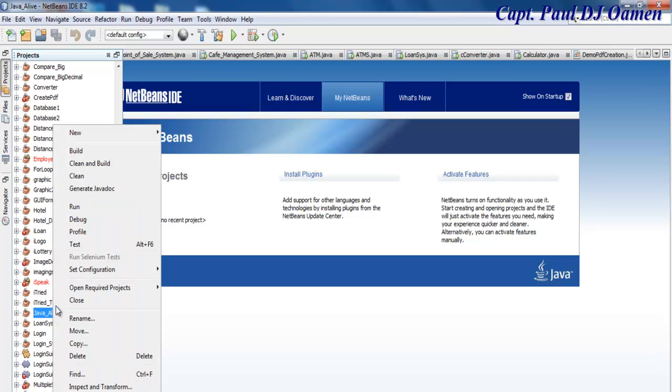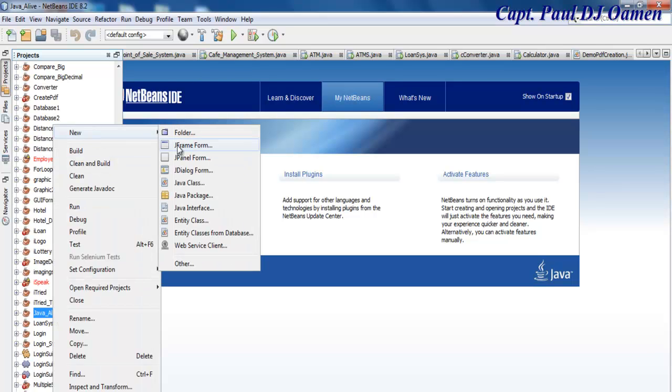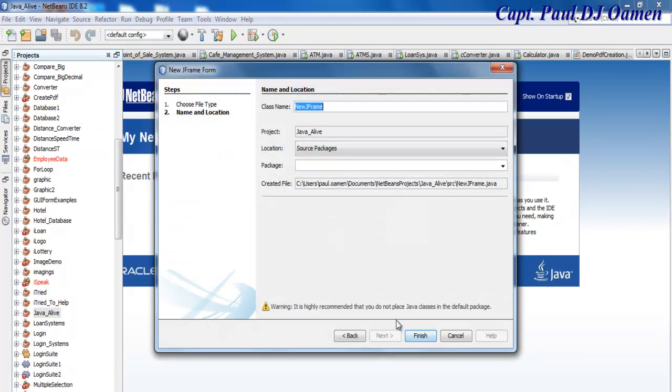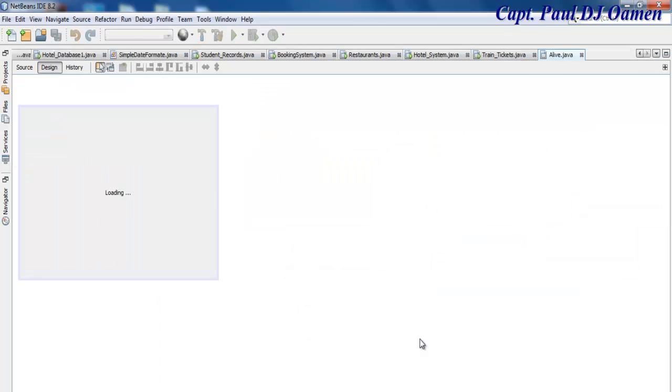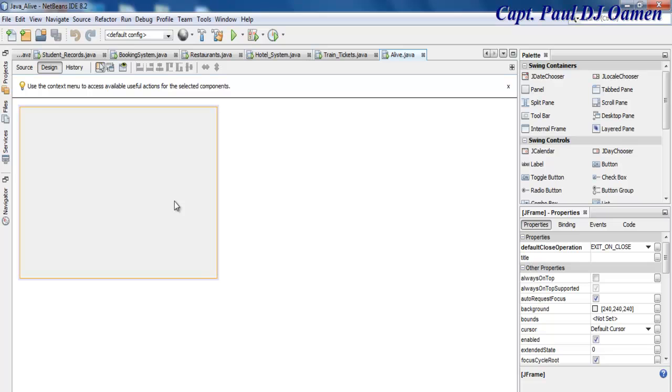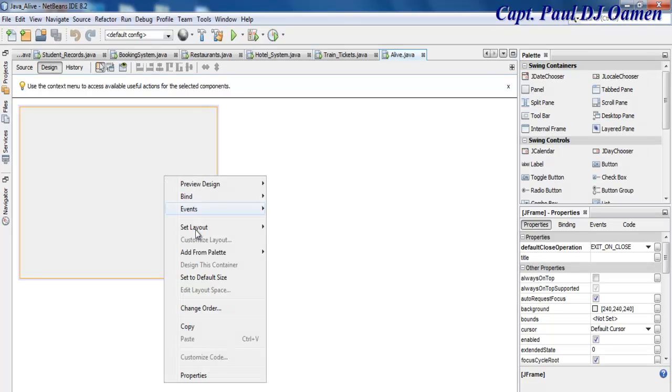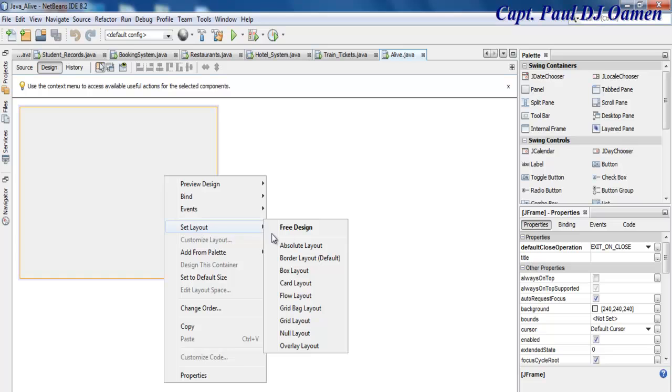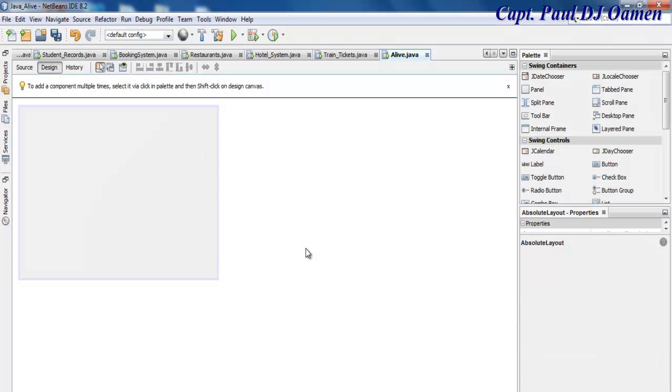Now right click on it, go to new and select JFrame Form. I'm going to give that a name. I'll just call it alive, and here I'll call A_live and click on finish. There we go, guys. Now let's click on this form, right click on it and select set layout. I'm going to make it absolute layout. You can see the blue around it.